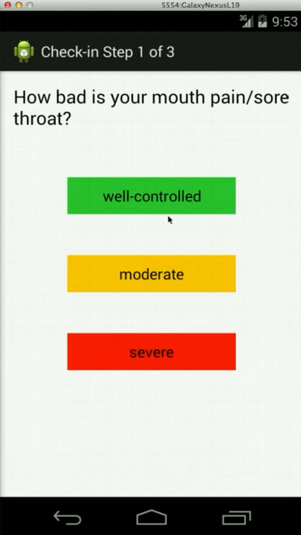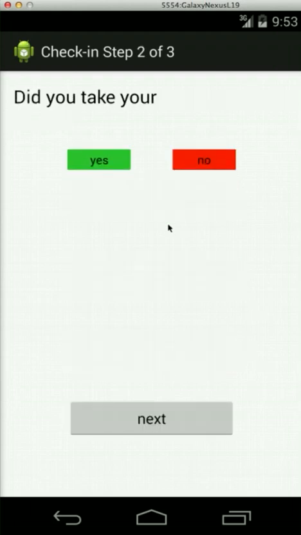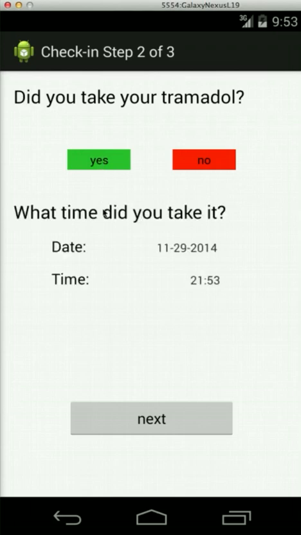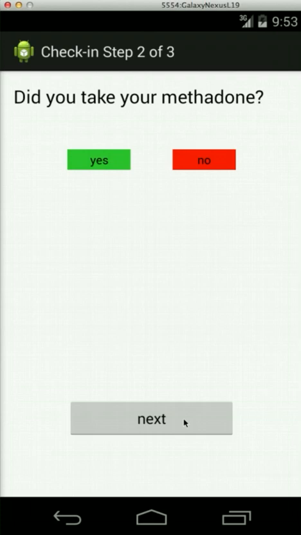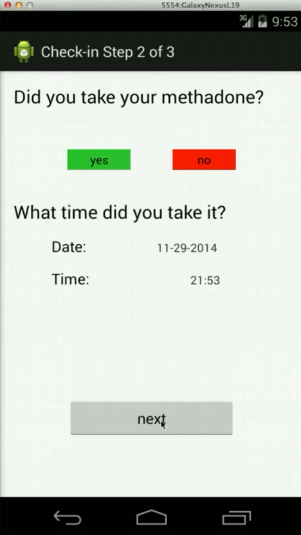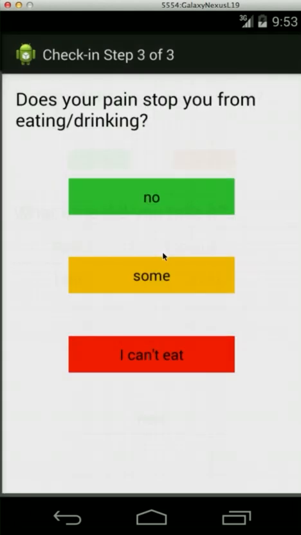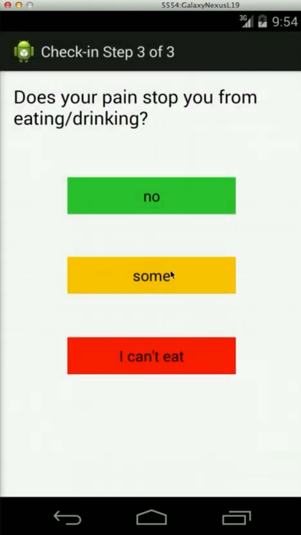And next we will see the 2 medications. Tramadol, yes, I took that. Next. And there's the methadone, yes. Next. If I click no, it just advances without displaying the time date thing here. And we'll say a little bit of trouble eating and drinking.